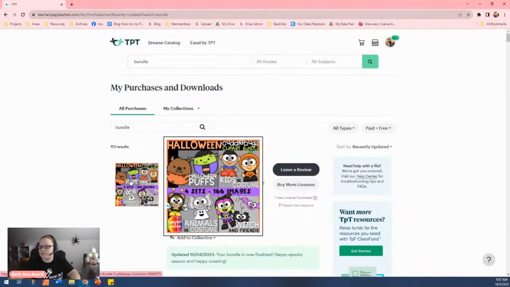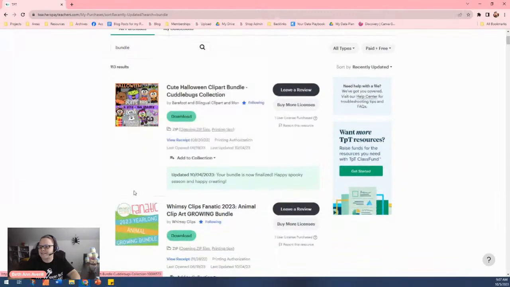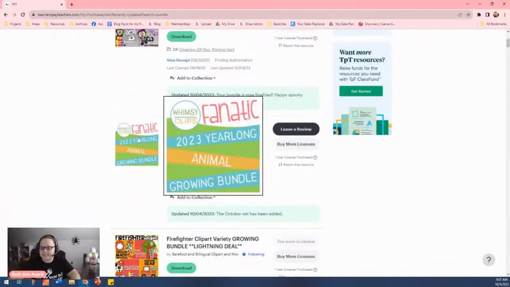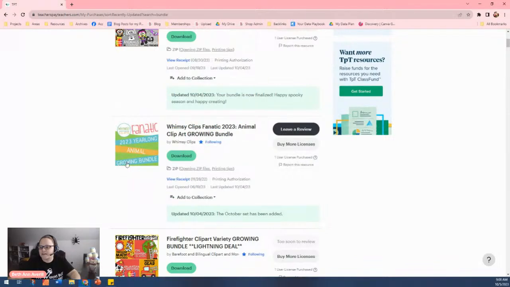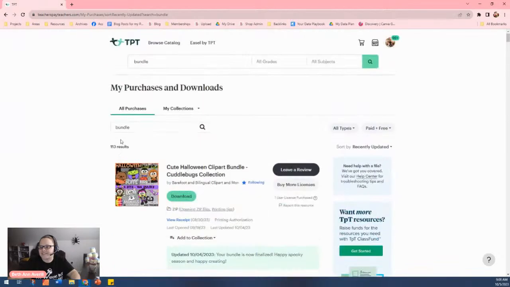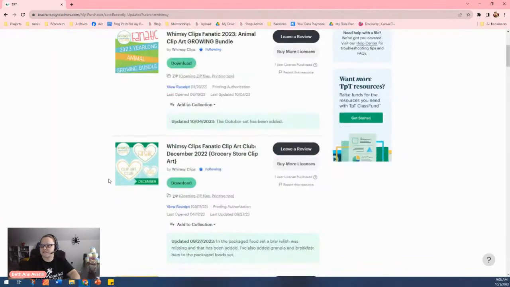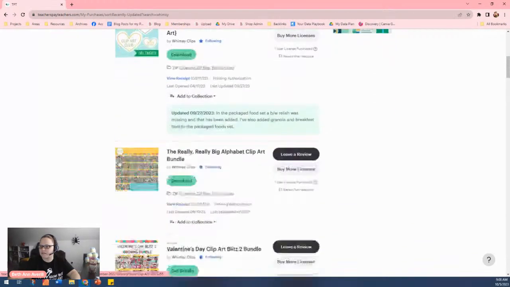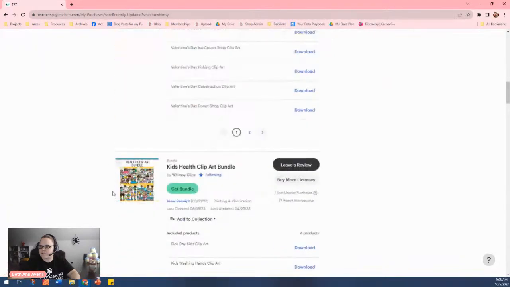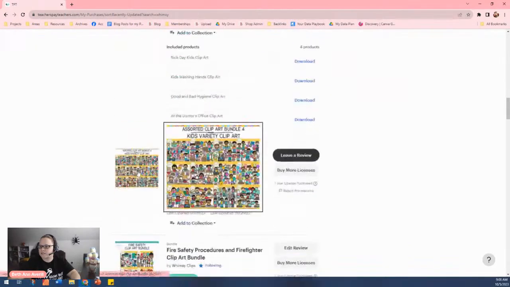Oh, that's so cute. Look at that. Kids in costumes. It's so cute. Animals in costumes. I love Barefoot Bilingual. It's like this kind of bundle that I can't really see without going in, and maybe it was Whimsy Clips. Let's look. Whimsy. Man, I think I'm gonna have to pick a different one. I don't know who they are personally.